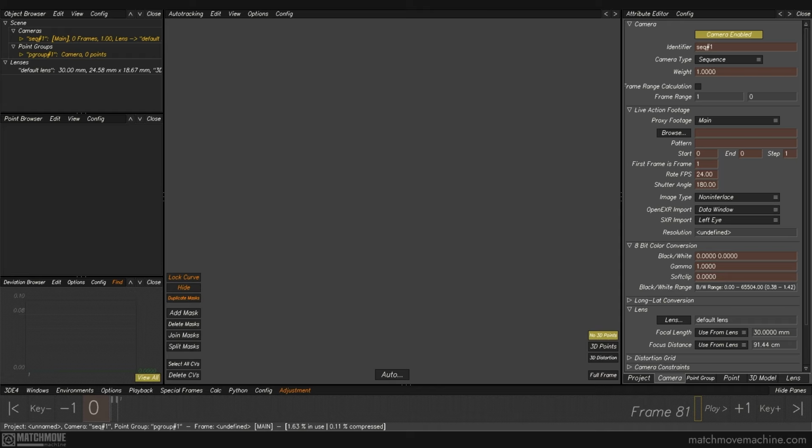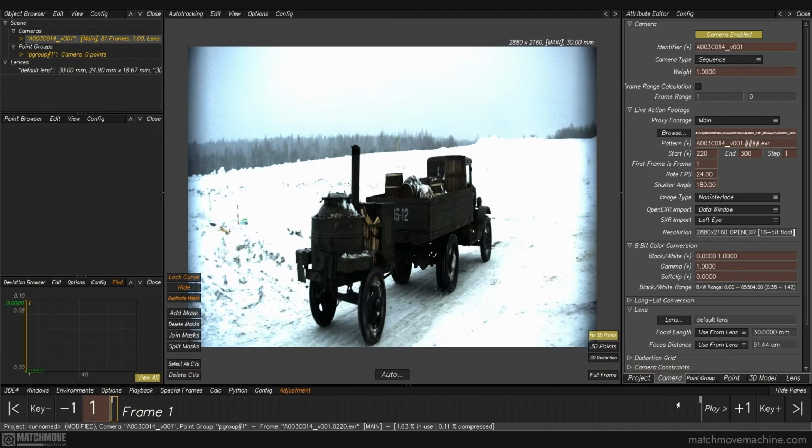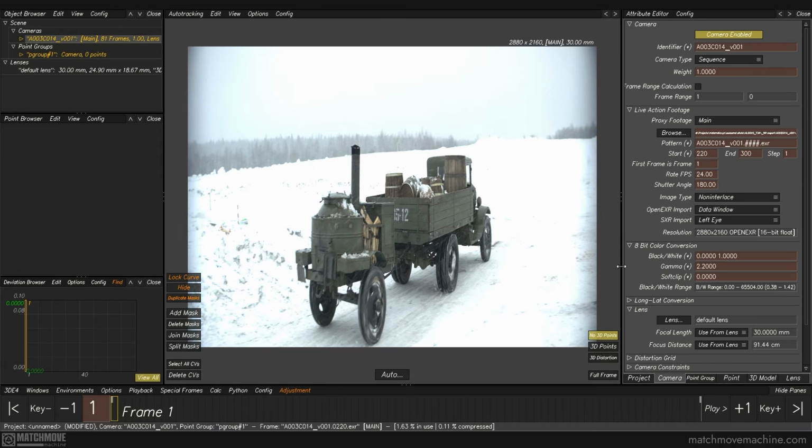We select an already created empty sequence and, in its properties, click Browse. As always, all my files are under NDA. We choose the folder, select the sequence and click OK. If you're using a gamma of 2.2, like I am here, make sure to set that right away in the sequence settings under the 8-bit color correction section. I'm also going to adjust the soft clip so I can better see what's happening in the highlights.